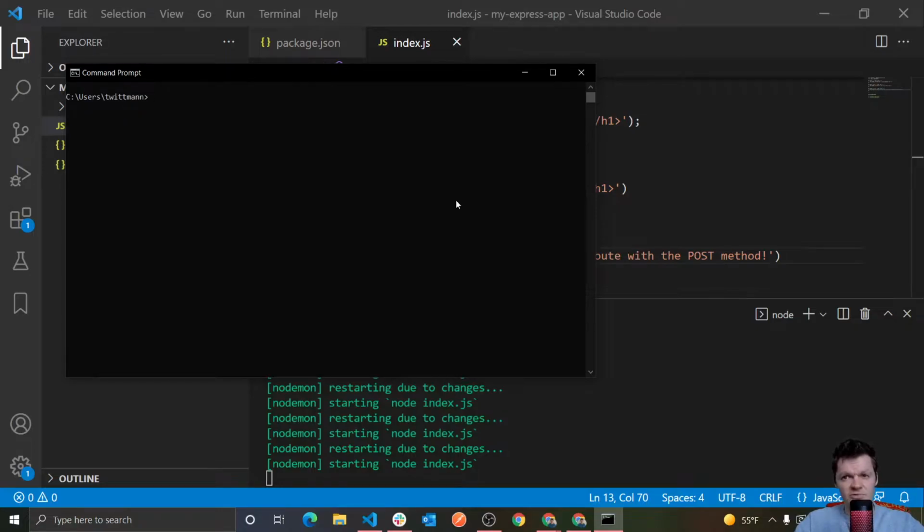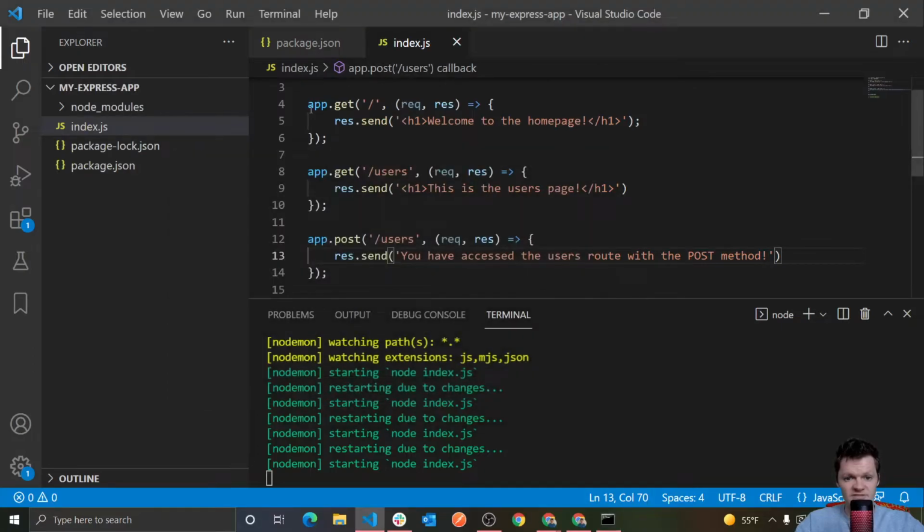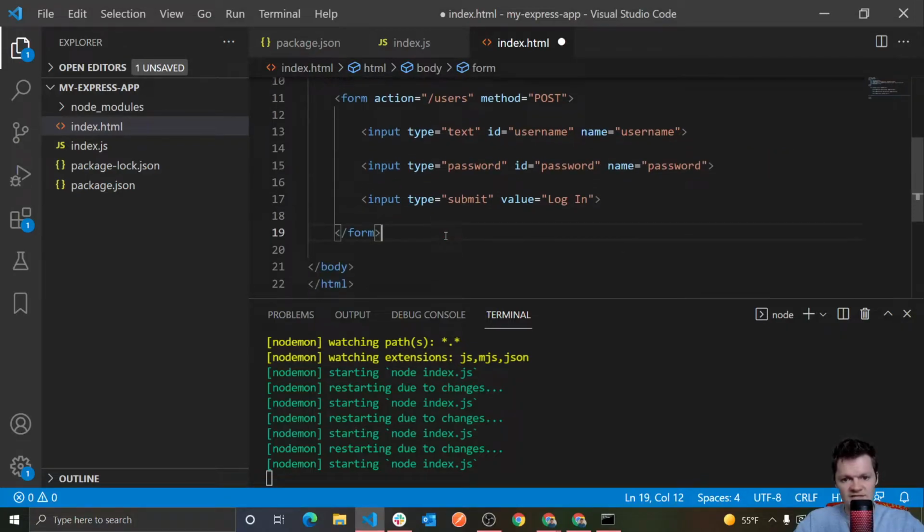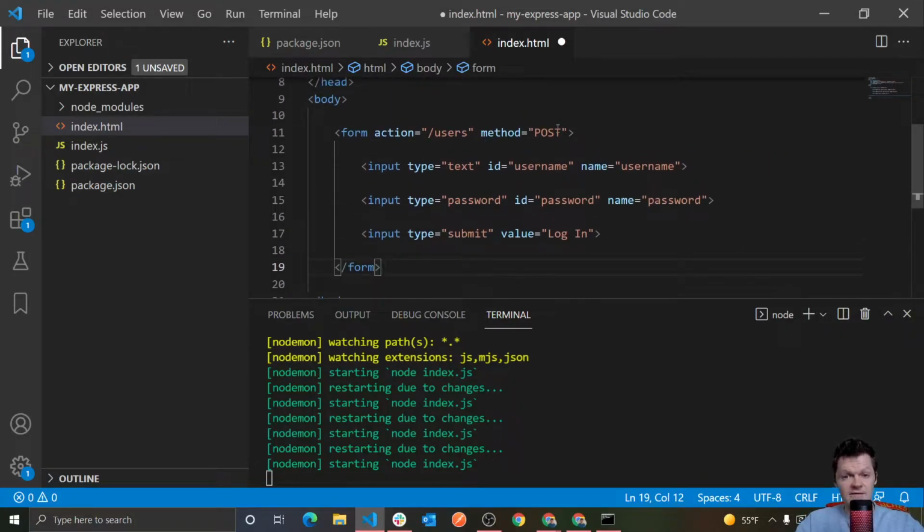But of course, in commercial web applications, we aren't pulling up command prompts to access certain routes. The way POST requests are often sent is through HTML forms. So say we had, let me just create an index.html like this. And then say we had a form, I'm getting this from somewhere else, but if we had just a form like this, where it actions to /users and the method is post, this is how we could send a POST request from, say, the browser.